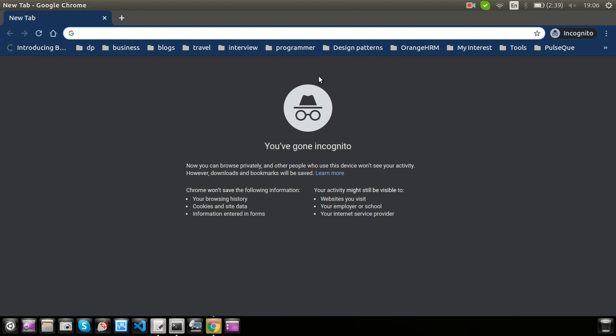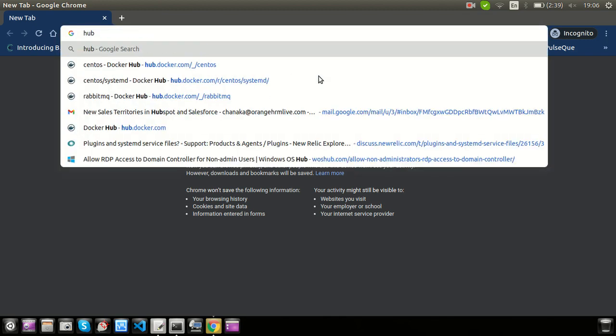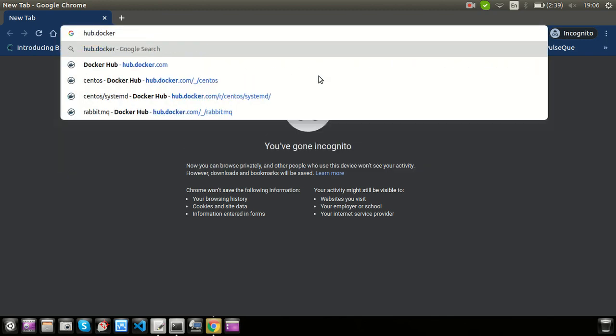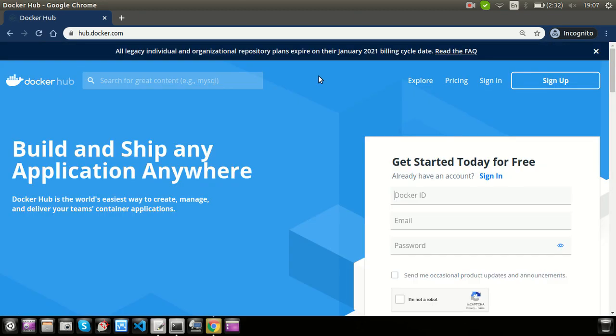Let's see how to find an image from the internet. For that, open your browser and go to hub.docker.com. This is called Docker Hub. This is the official repository for your Docker images, like GitHub for your code bases, and this one is for your Docker images. Thousands of images are available here for you to download and use free of charge.